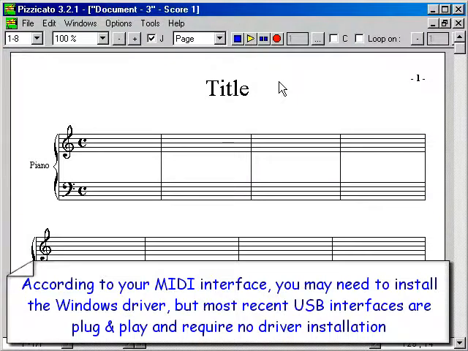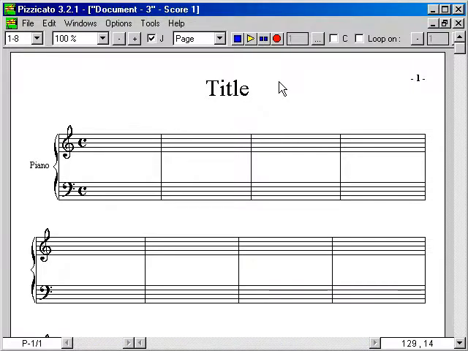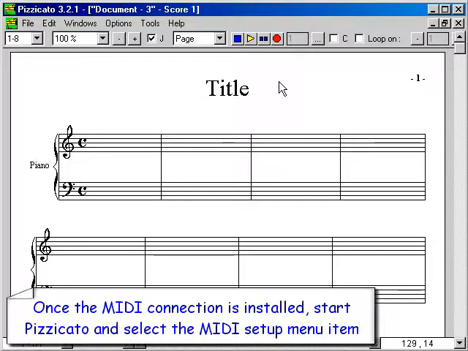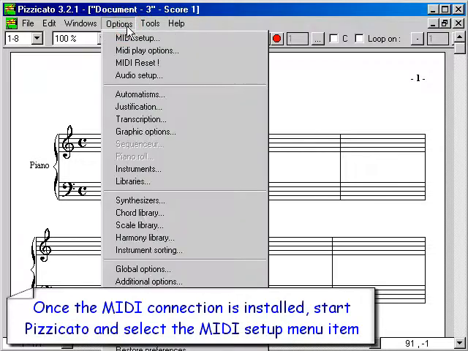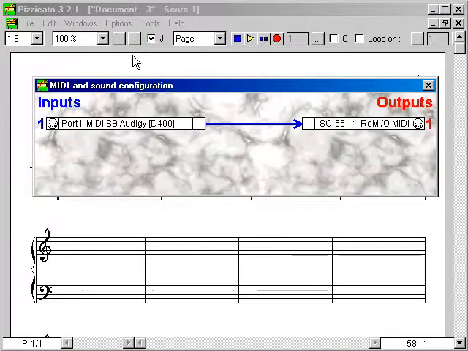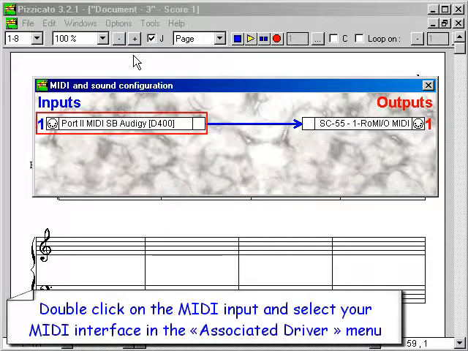According to your MIDI interface, you may need to install the Windows driver, but most recent USB interfaces are plug-and-play and require no driver installation. Once the MIDI connection is installed, start Pizzicato and select the MIDI setup menu item. Double-click on the MIDI input and select your MIDI interface in the associated driver menu.